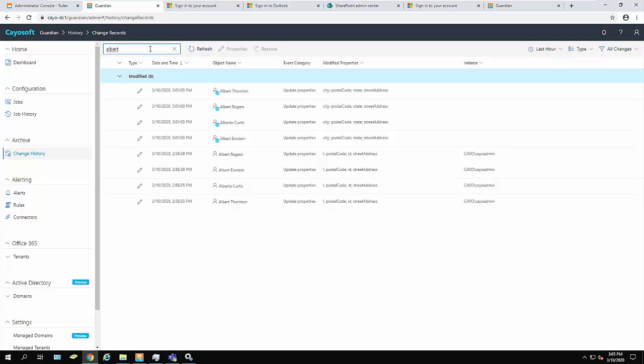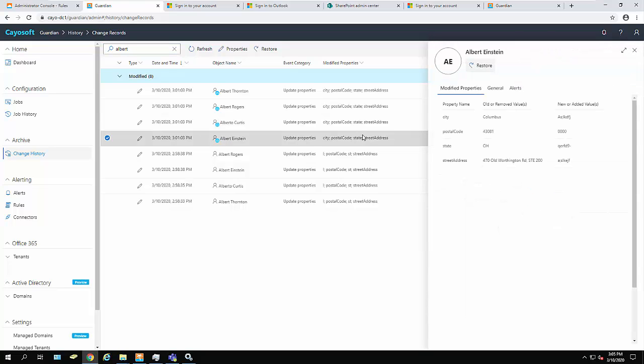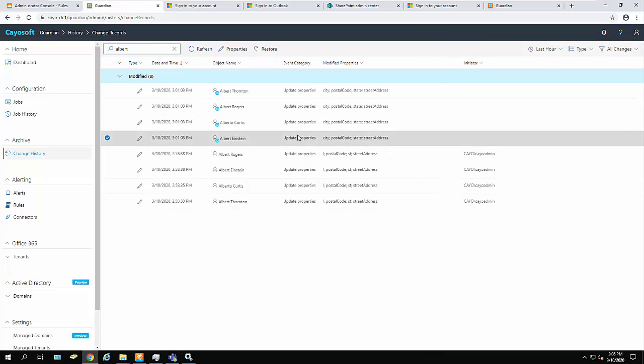Back in Guardian, I can search for a particular user, Albert, and look to see where those changes were made to a specific user or a batch of users. So here's the cloud version of Albert Einstein, and when I double click on it, I see the same thing occurred here, and there are other users with similar problems. The interesting part is to correct this, I need to correct it both in the cloud and on premise. This is a true hybrid operation.